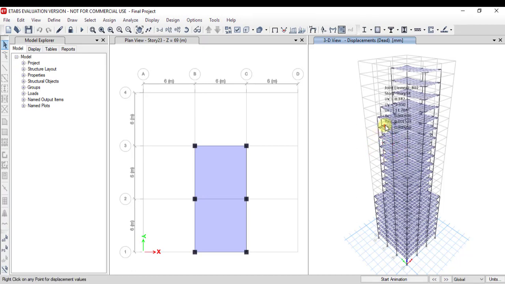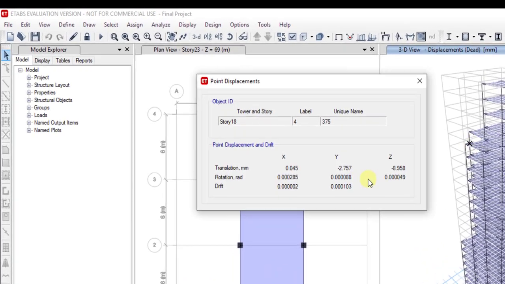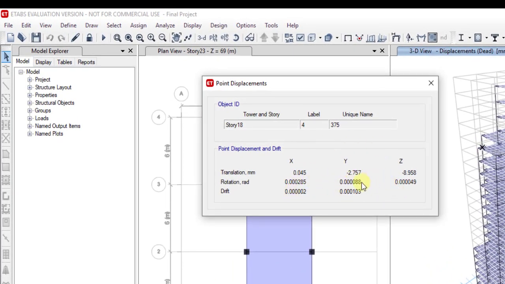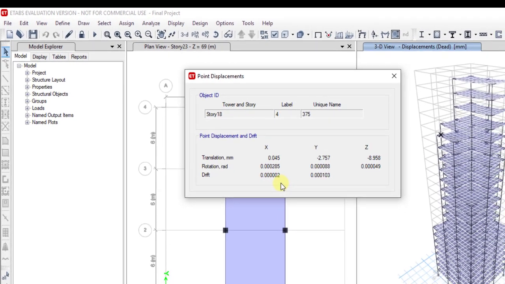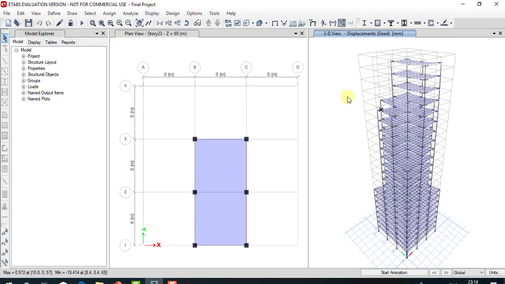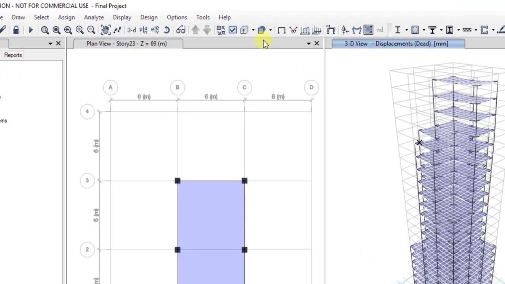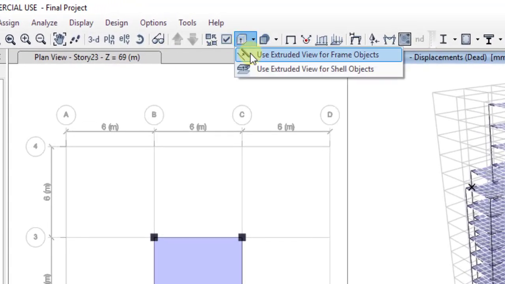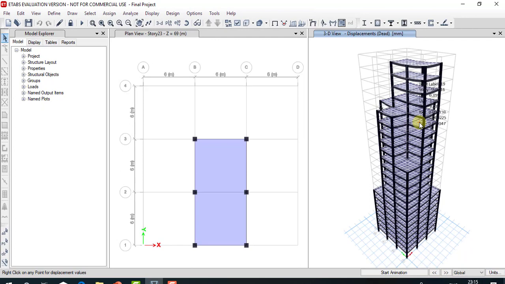By right clicking on any point, we get displacement values. So you can see that we have got displacement values in x-axis, y-axis, and z-axis. Here, going to the frame view, now you can see that the extruded view of the building has been shown to us. Once the analysis is complete, you can check for displacement values. Now you will run the design.